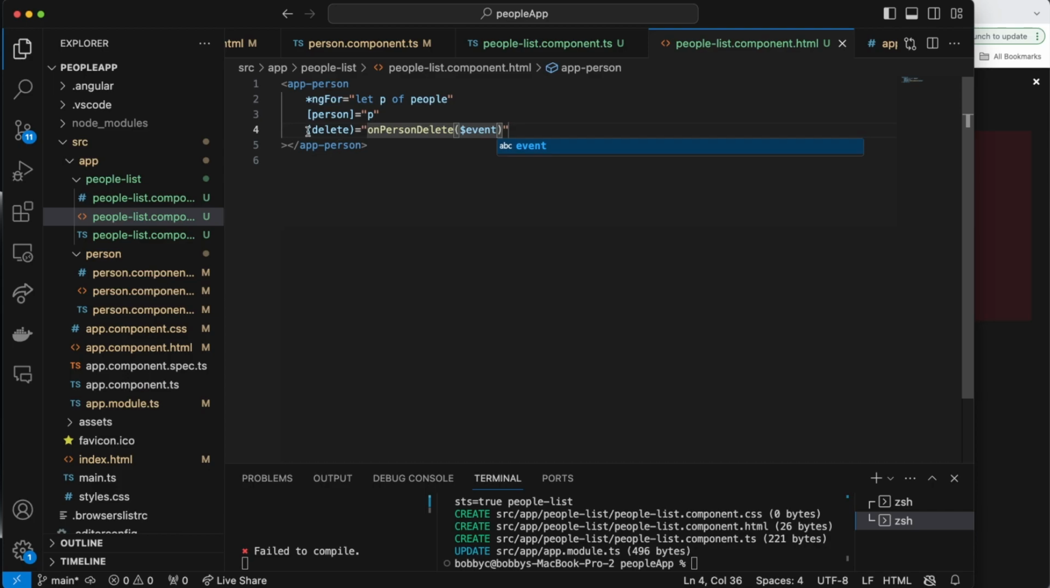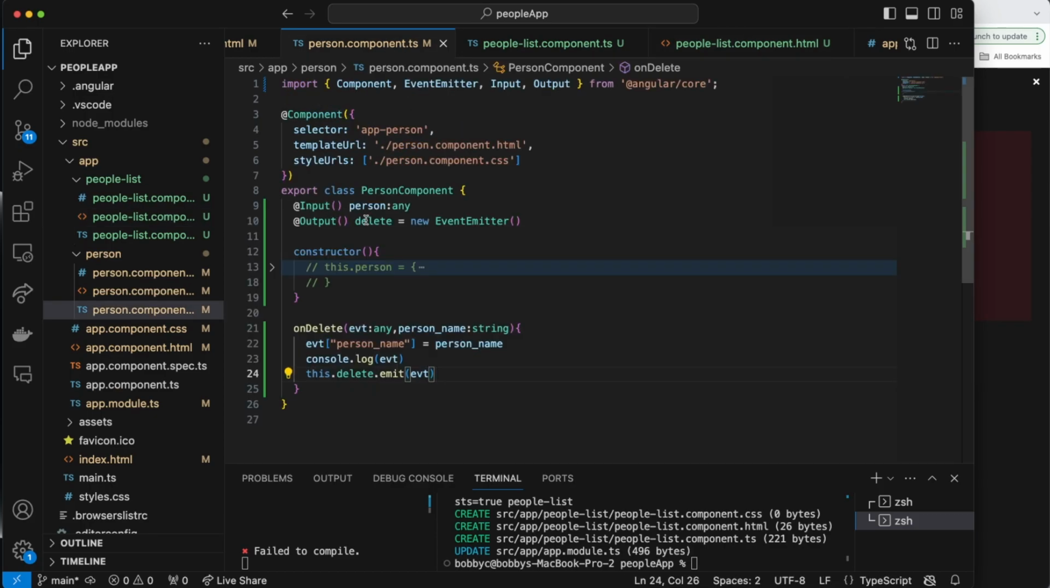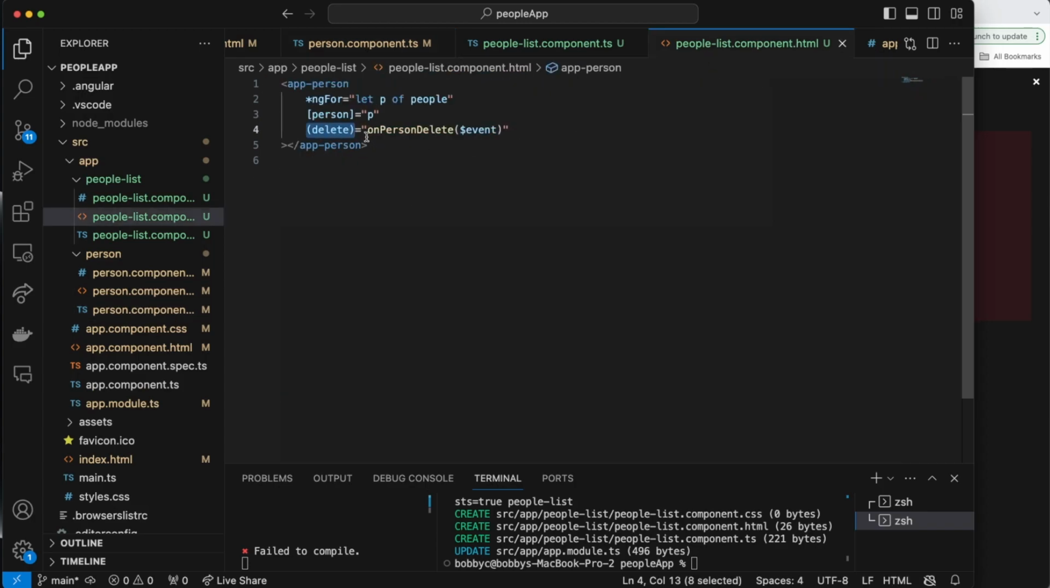All right, so take a look at this notation. This is a listener, so that we're listening for this event. This event is called delete, which we've created over here. This is the event that we've created in the person component.ts. So when we actually hear the delete, I'm going to call this function called onPersonDelete.